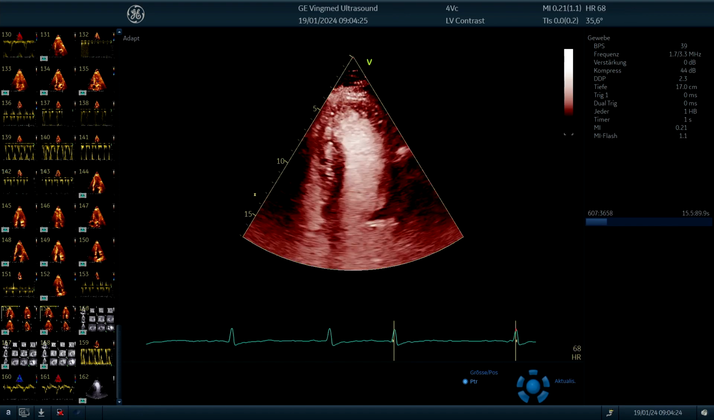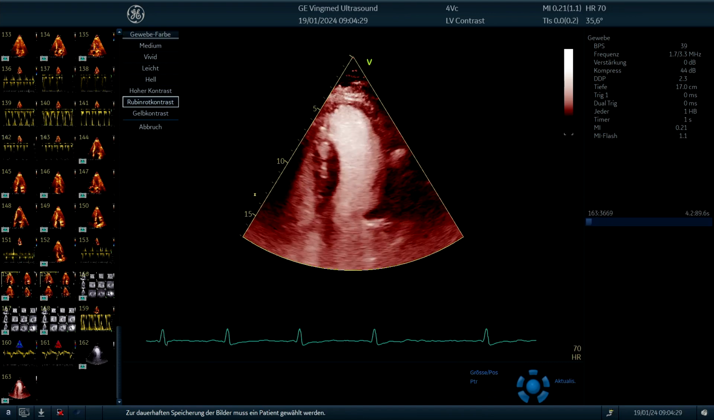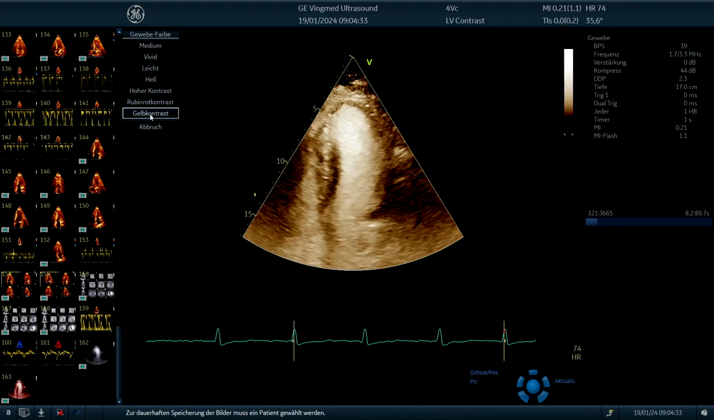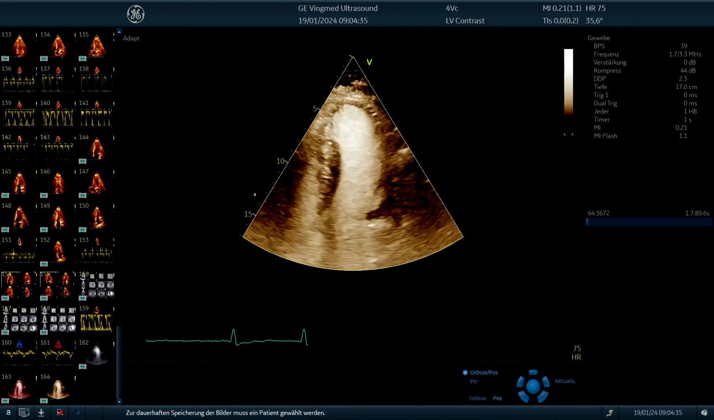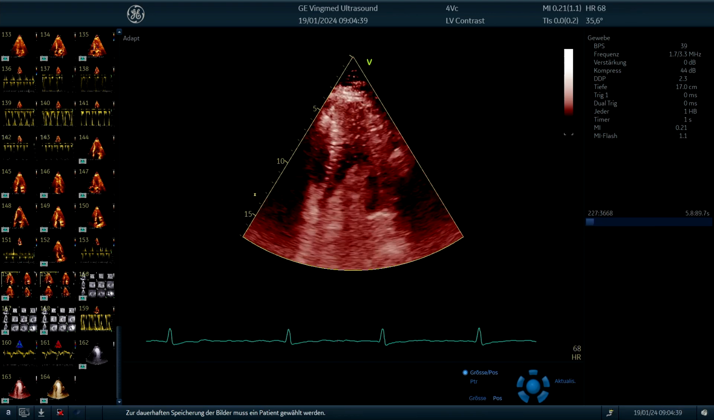In this case, and now we want to have 3 cycles again, we also can use a yellow contrast. This is not my favorite contrast setting, I have to say, even though I see it good. So I prefer the rubin, so the red contrast study.